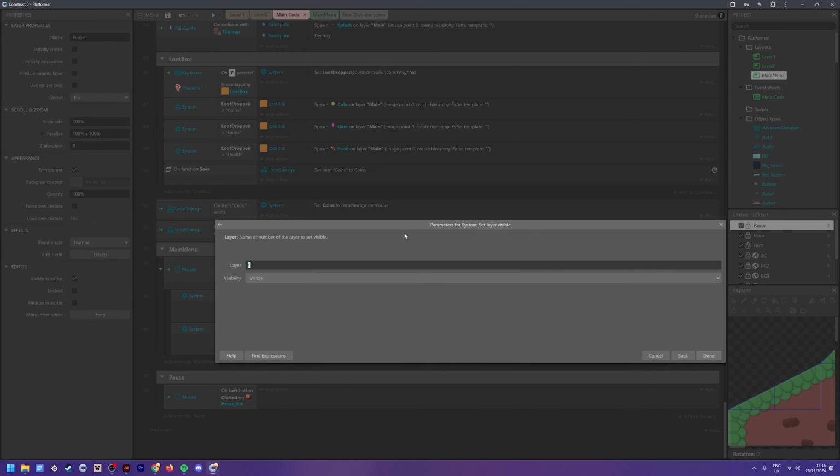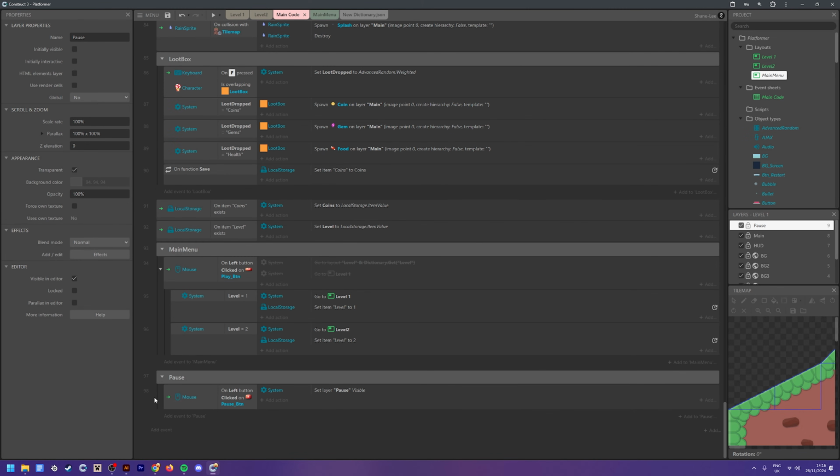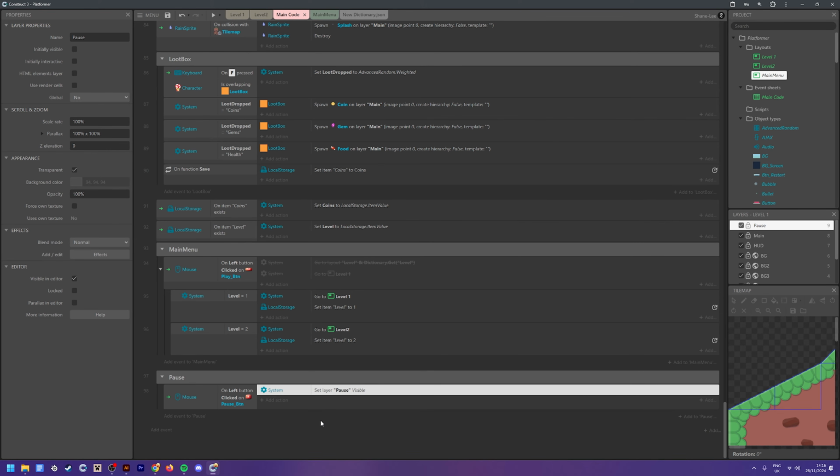We're going to say set visible on the layer. So we'll go system, set visible. You want to search. You want to press quotation marks to get your list. We want to select pause. So pause layer, set visible. So when you click, we set the layer to visible.